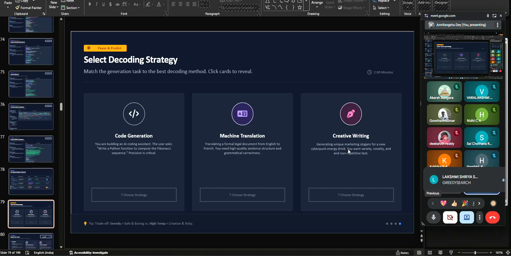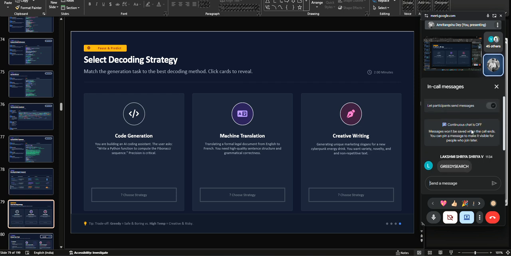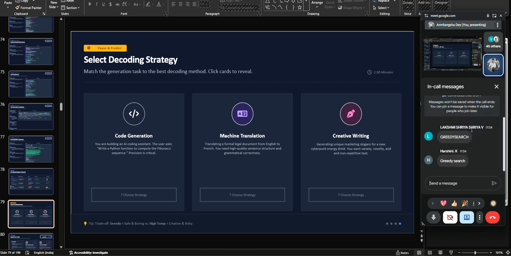Greedy search. Okay, from Lakshmi Shriya. Anyone else? Any more answers? Harshini also says greedy search. No more answers. Others are not much active today, huh?